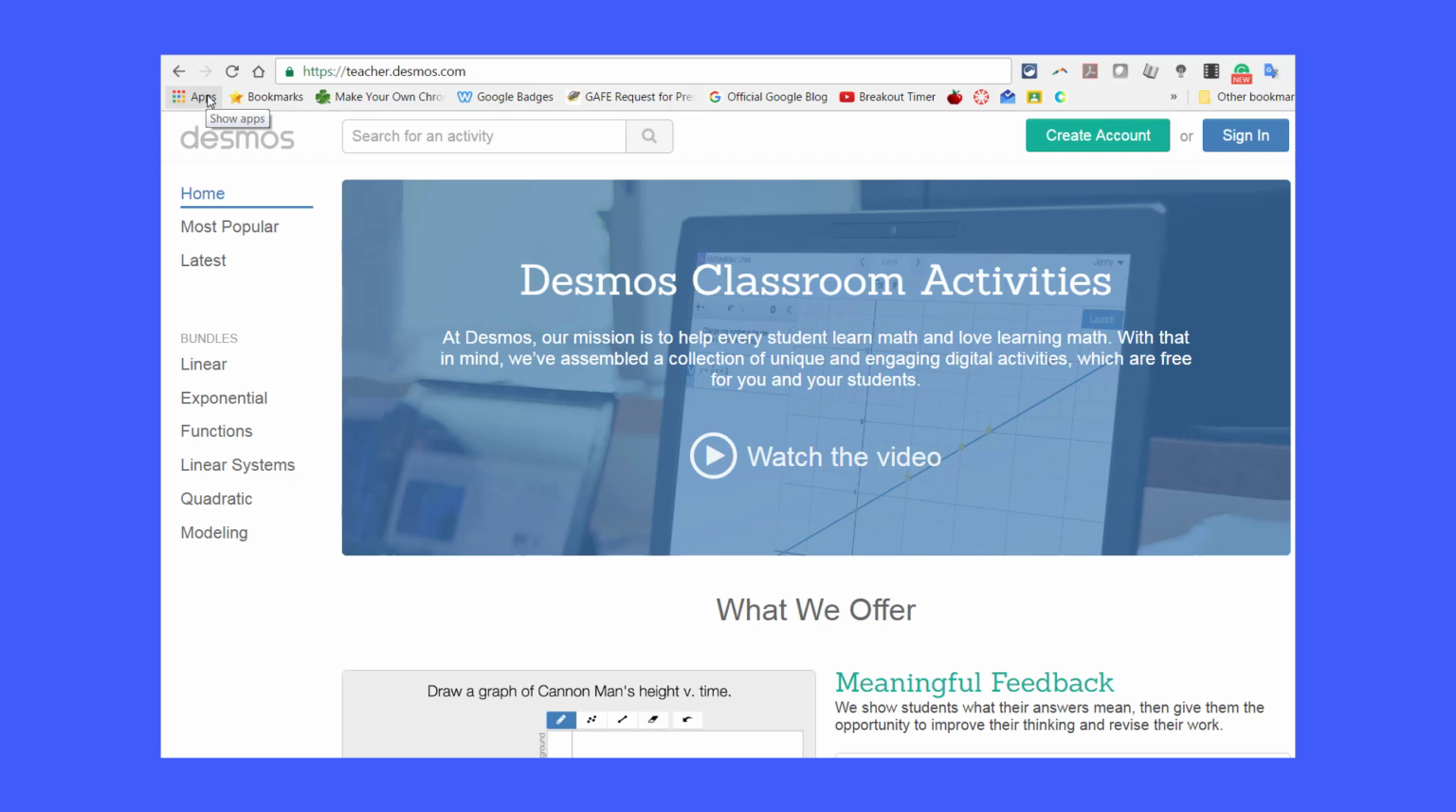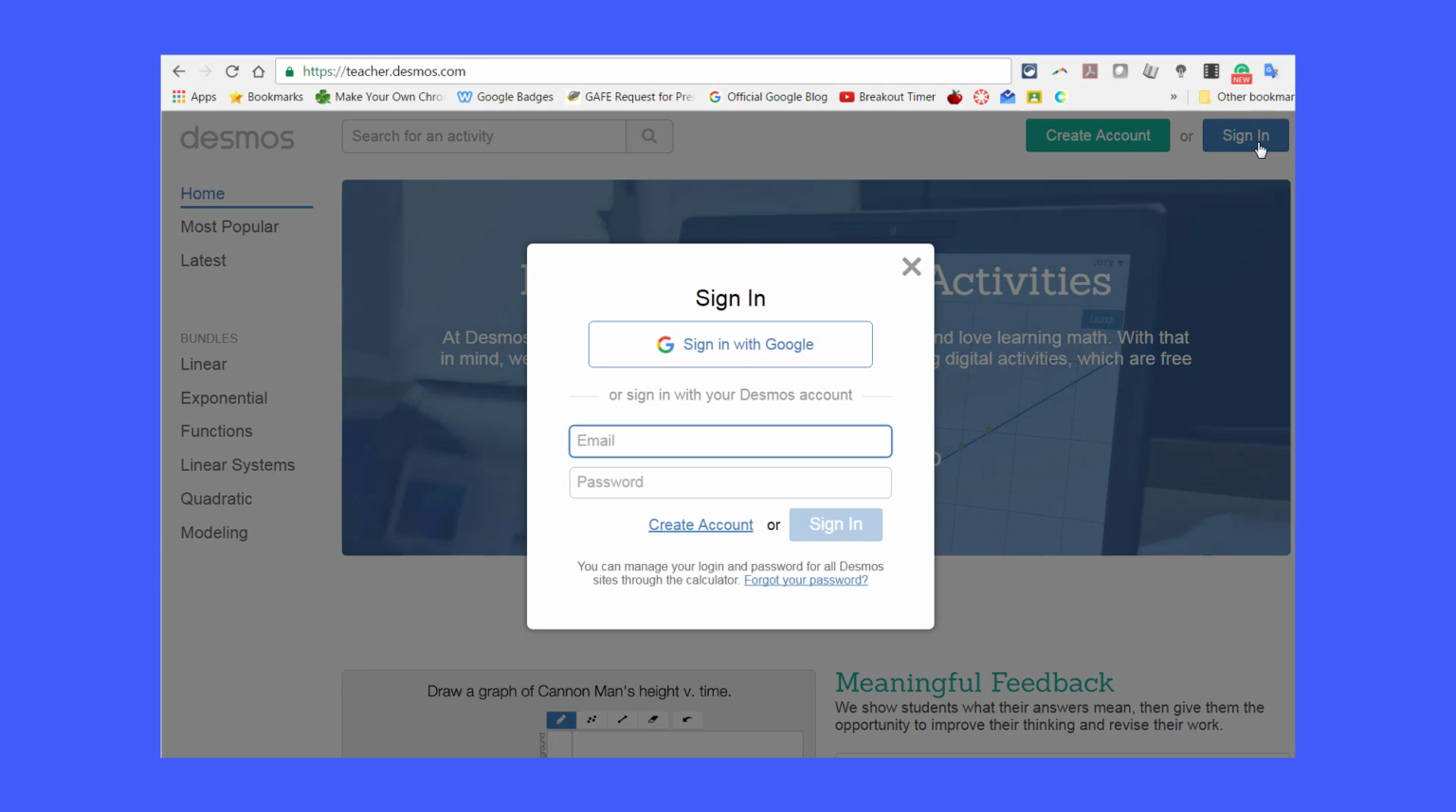First, you're going to go to teacher.desmos.com, and that will bring you to the Activity Builder and the Activity Center. To get started, you'll click in the top right-hand corner, Sign In. Desmos allows you to sign in with Google, so we'll just click Sign In with Google, and it should pull your TSC Google information.